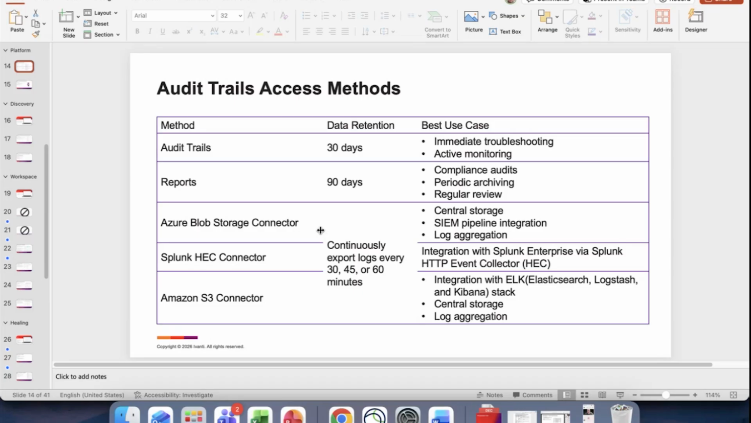So if you're using Splunk Enterprise, then our Splunk HEC connector is for you. If you use, say, Elk, which I just mentioned, then Amazon S3 is your choice. And if you just want something simple, and you happen to be using Azure Blob Storage for your company, then that is a good choice for you as well. So again, to summarize, we're adding support for S3 and Elk this quarter, and including that, we already have multiple methods to help you manage your audit trails. So that's all for me.